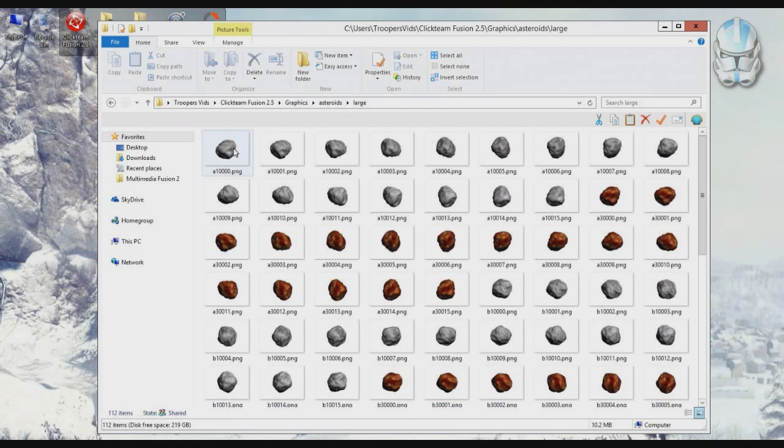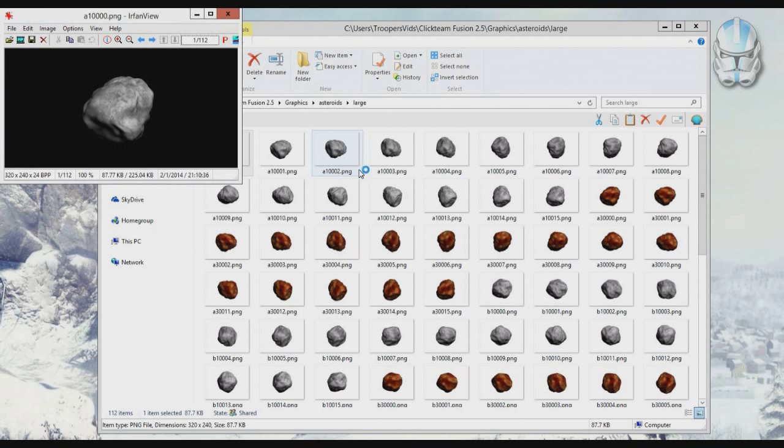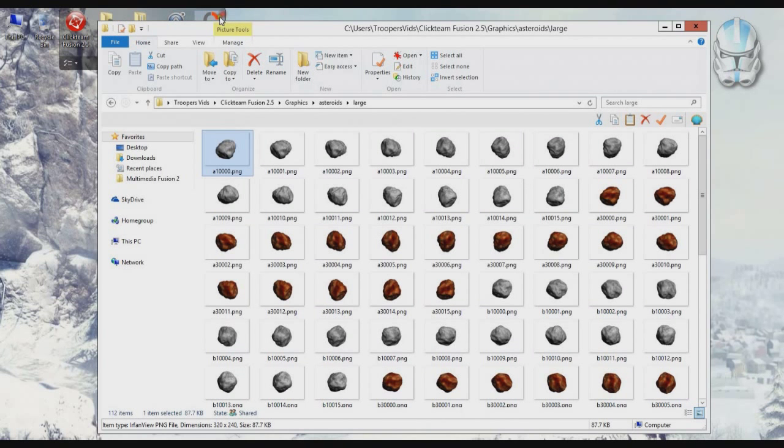So we're going to go with the large. Now you've got lots of these little frames. These are the frames of animation. If I open that with Airframe View, which is another free program that you can use, you can see that they are all animated frames. I want these all combined into one.